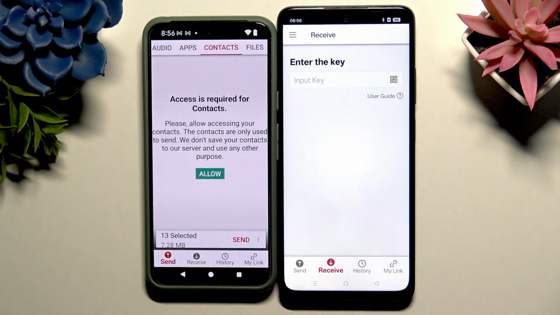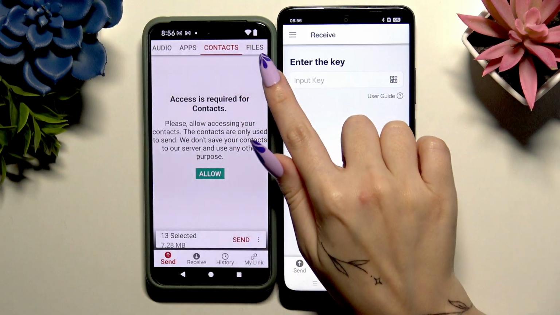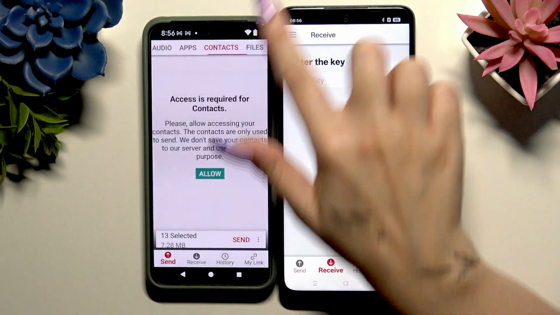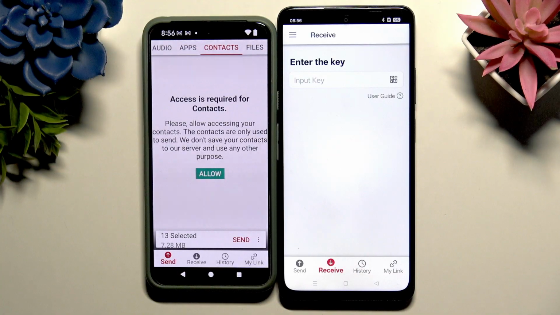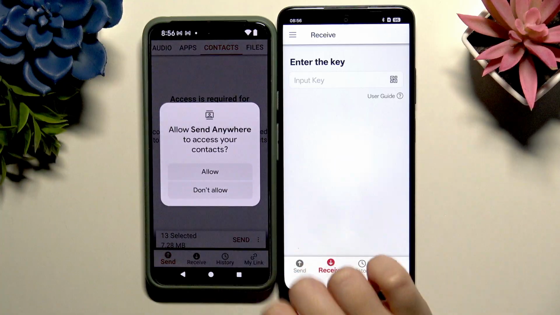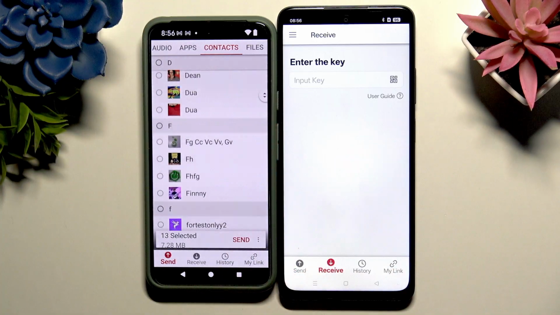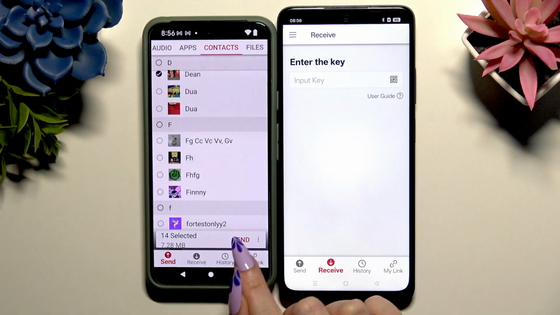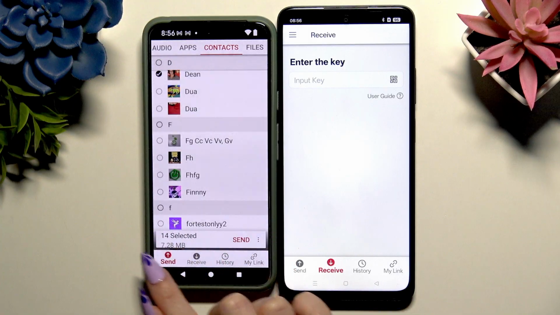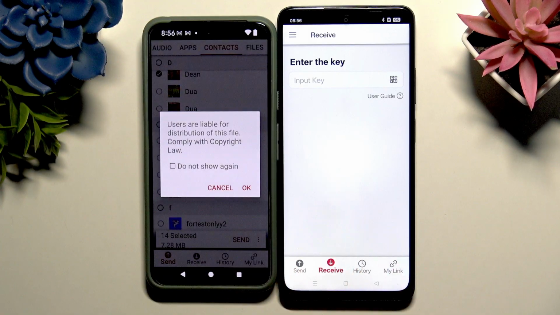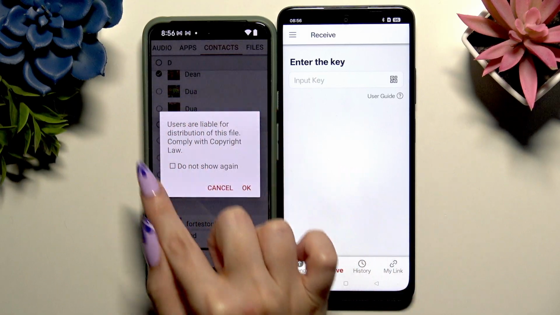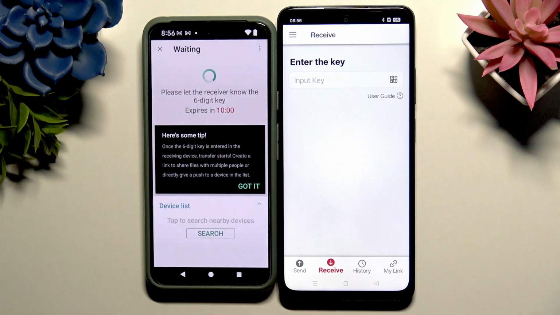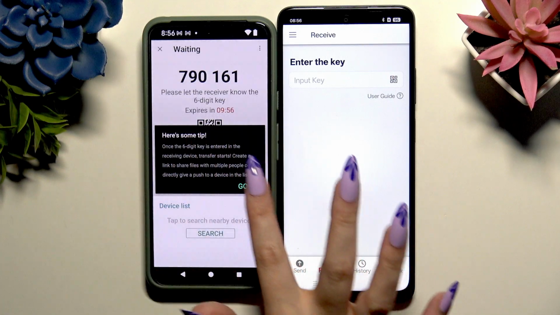In the last two categories, which are contacts and files, you need to choose Allow a few more times to access them. When you're ready, hit Send next to Selected at the bottom. If you decided to transfer any apps, hit OK in white pop-up. And then to continue, choose Got It in Here's Some Tip 1.